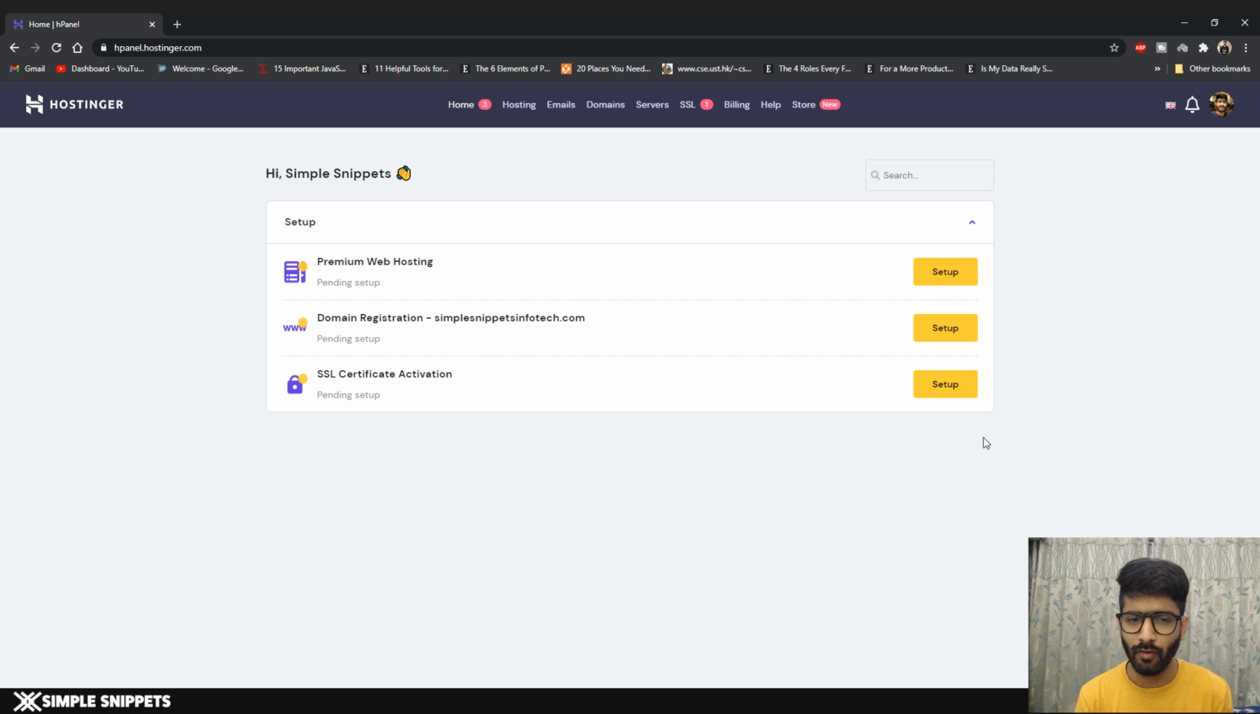You might get an email for verifying your account, and once you verify it, your account will get activated. And then once you log in, you will be logged in with this hpanel.hostinger.com link, and this is how the user interface would look like initially. This is your dashboard, and you can see premium web hosting, domain registration and SSL certificate. So all these three things have to be set up.